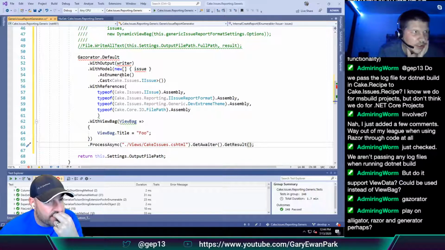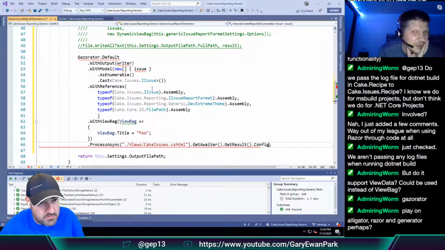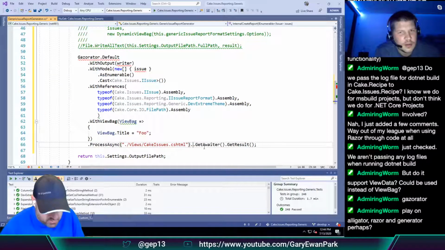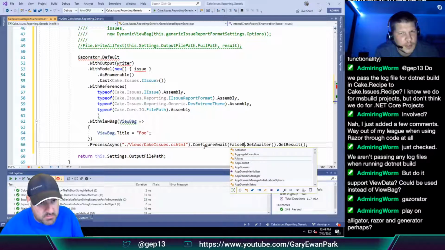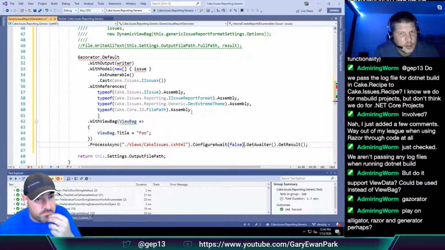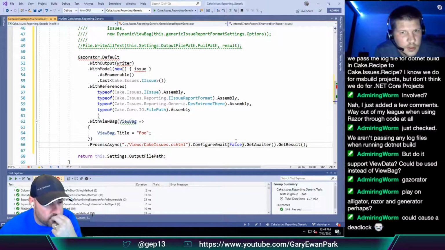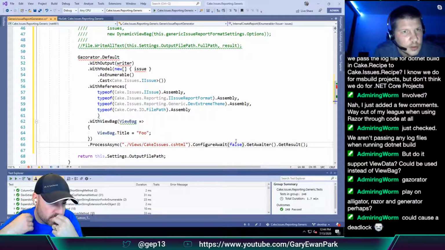Probably should also add ConfigureAwait false. No, before the GetAwaiter. Dot ConfigureAwait false. Yes. I think in this case it's not an issue if we have a context switch. So this is a performance issue.